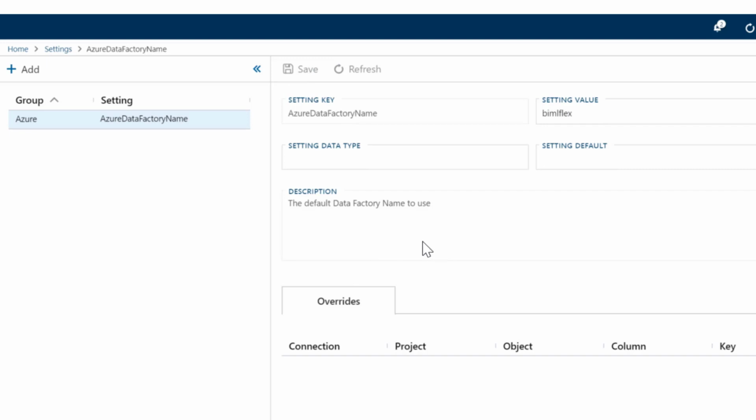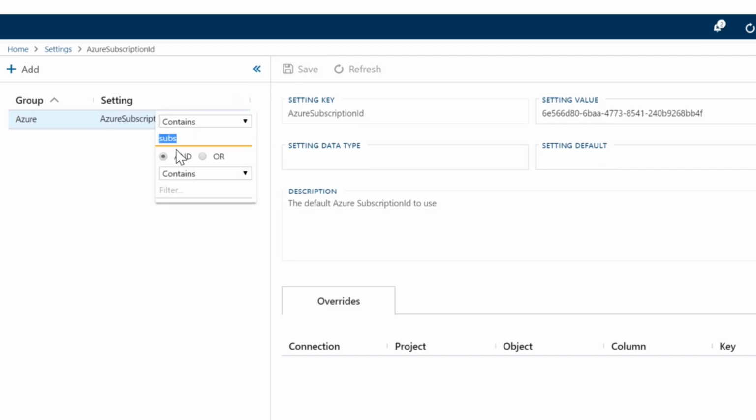The next two settings are your subscription ID and your resource group. You don't have to put these in your metadata if you don't want to, but if you're going to build out and run your deployments a lot, we recommend putting them in, and this would probably be your development environment anyway. So again, I'm going to look for my subscription, and there's my subscription ID. I'll pop that in here and save. The next thing I'm going to do is add my resource group. I'm just going to type in the word resource here.